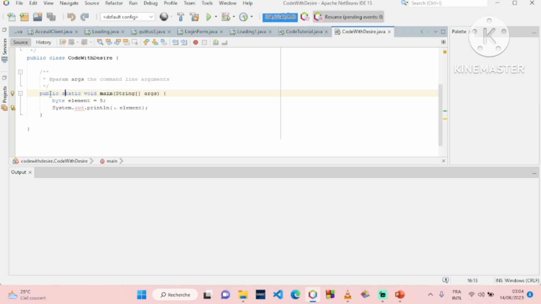The next one is static. It is a keyword that specifies that the method belongs to a class and not to any instance of the class. The next one is void. The void is the return type of the method. And the last one is main. The main is the name of the method.